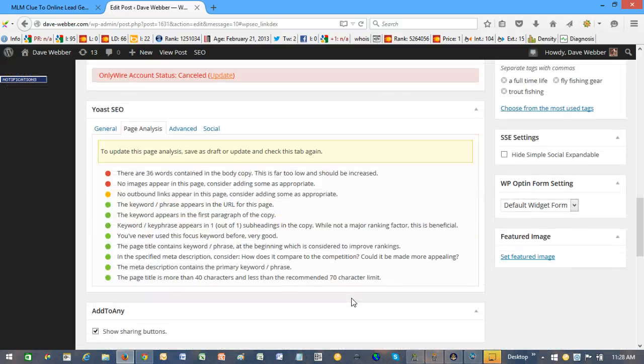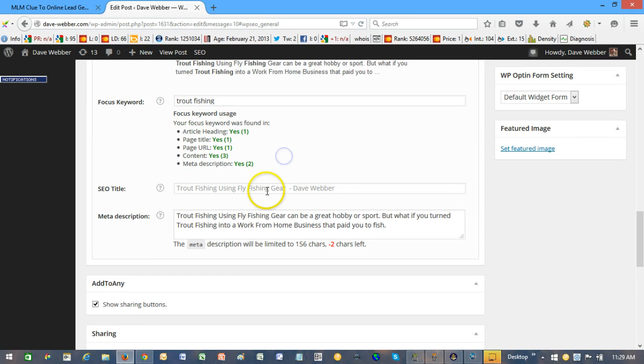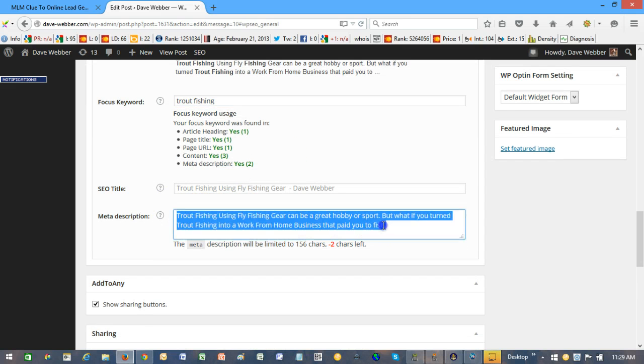The meta description. Well, we come down here, and I put in the keyword, which is trout fishing. And as soon as I do that, I'm telling WordPress, I'm telling my SEO software that I'm using, which is WordPress SEO by Yoast, or Yoast SEO. And as soon as I do that, it knows that when I make my meta description, it will highlight the keywords or parts of the keywords. So trout fishing and fly fishing, it's highlighted. So all I do is put in my keyword.